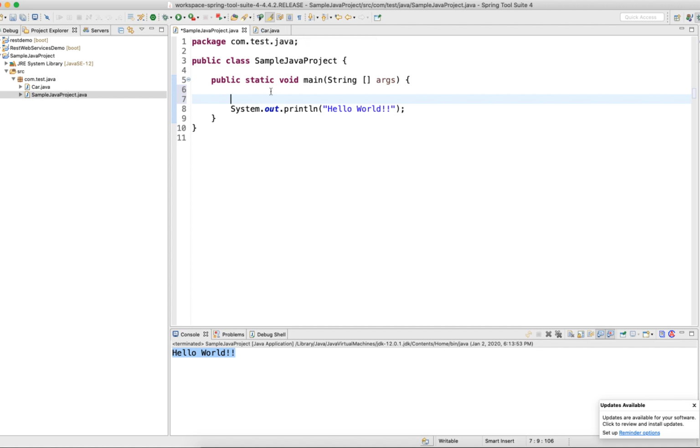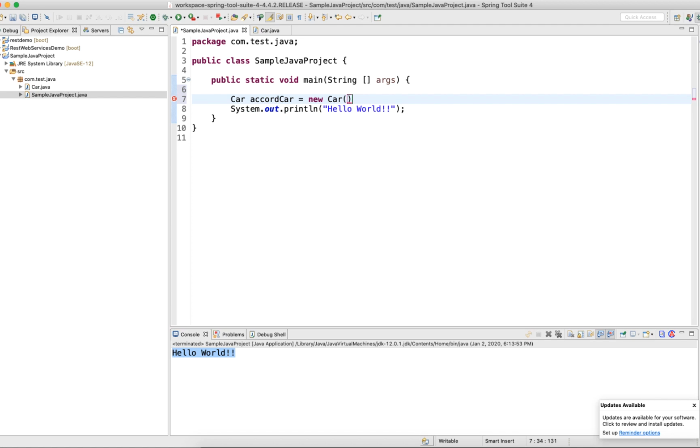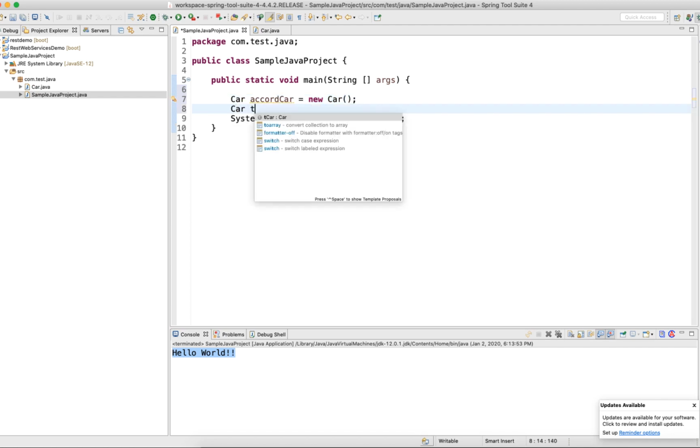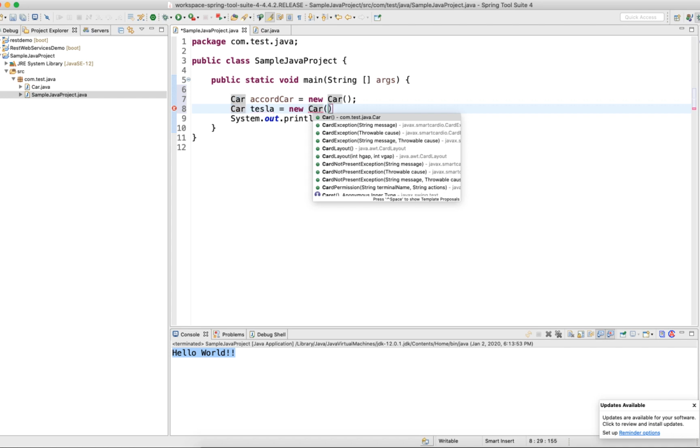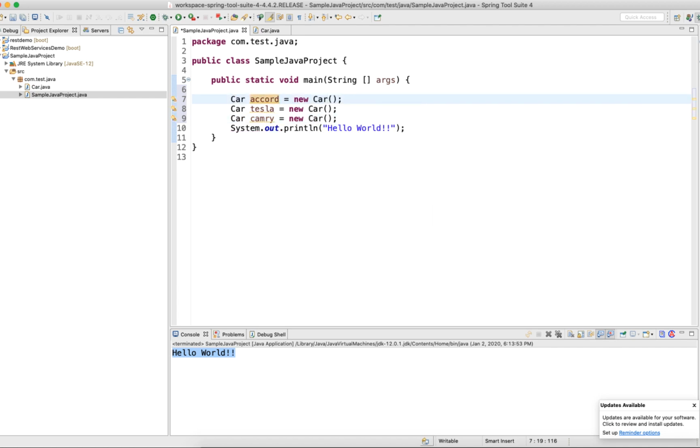So let's do it. Car Accord is equal to new Car. Car Tesla equal to new Car. Car Camry equal to new Car. So we have created three different objects.